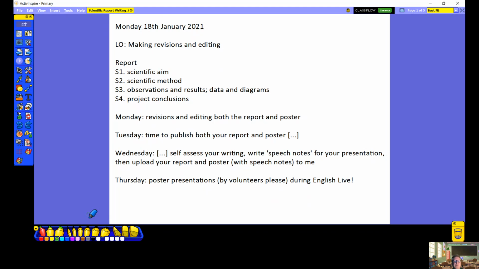We're bringing our Woodland project to a conclusion, and the conclusion will be an English live lesson in which as many people as we can possibly fit in will present their posters. For today, we're going to have a close look at the report, making revisions and editing.